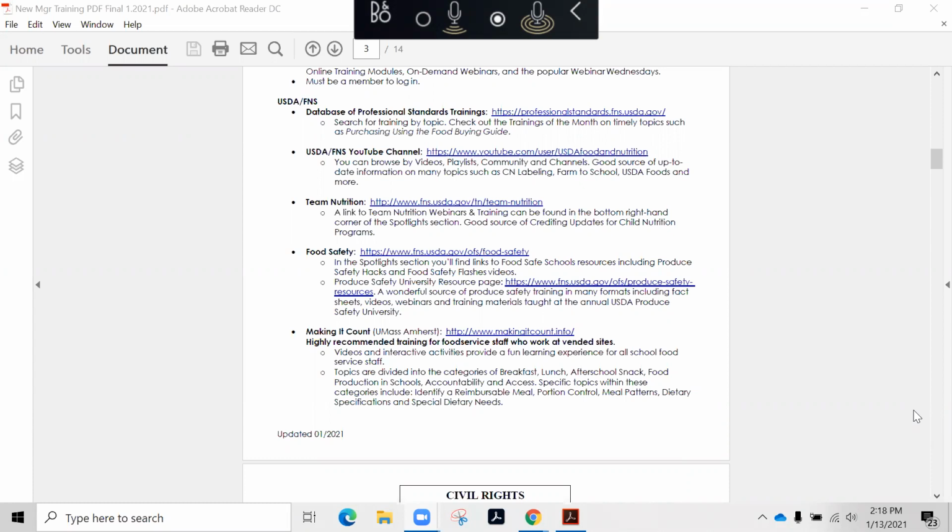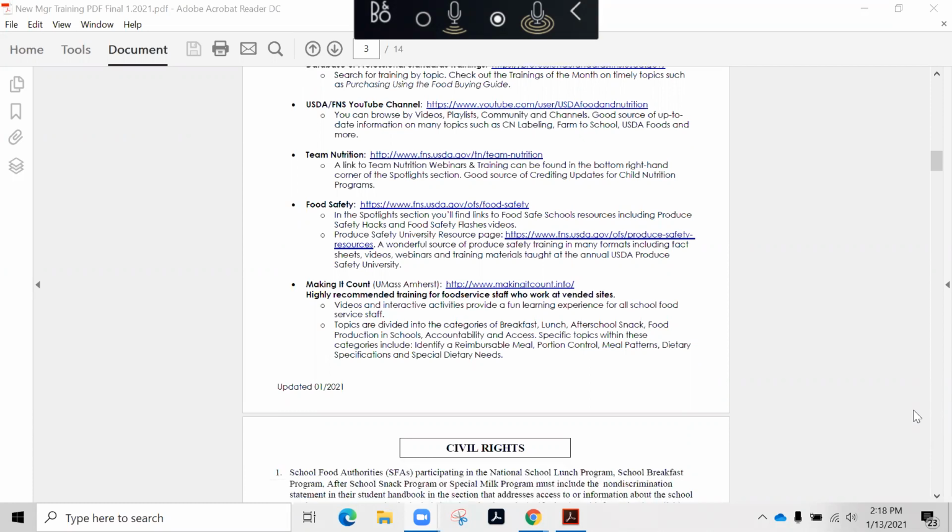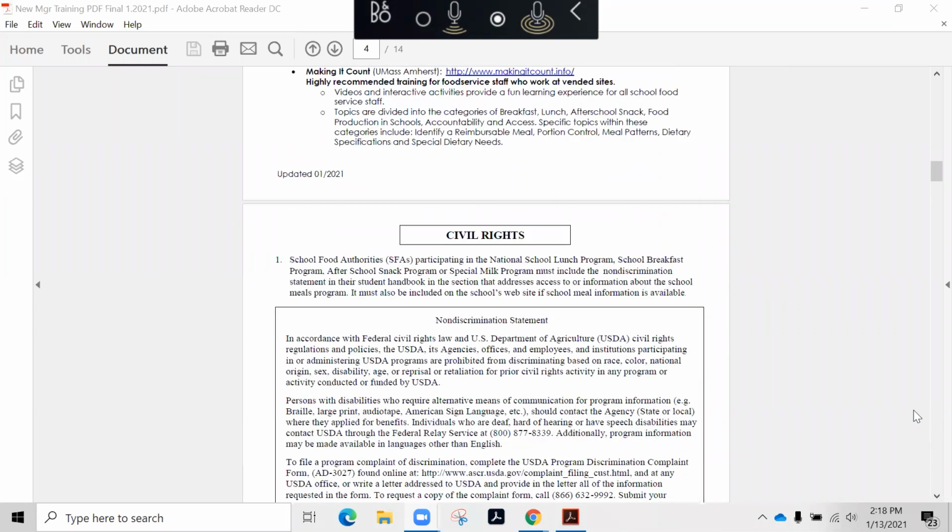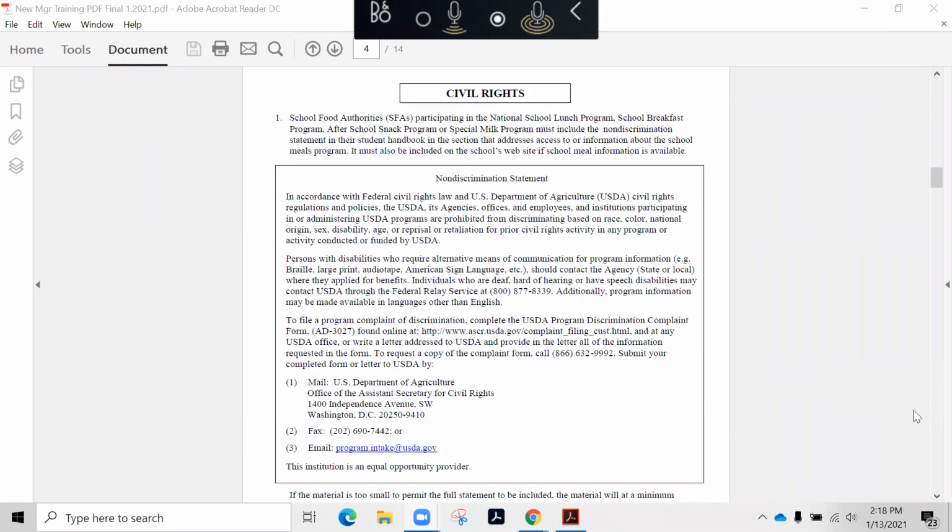And next we go into civil rights. I think we'll just skip going to the slide, Ali, and just continue going through the handouts if that's okay. The civil rights training is mandatory every year. You have to go through it every year. This is a 2-page handout you can use for training.